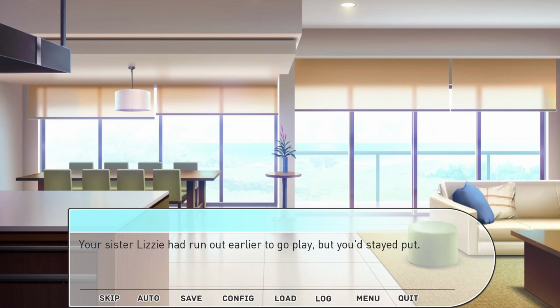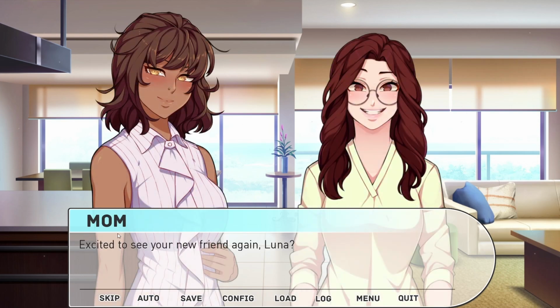At the breakfast table the next morning, you finished your food faster than usual. Your sister Lizzie had run out earlier to go play, but you stayed put. Today, just like your mom had promised, Cove was coming over to hang out. Excited to see your new friend again, Luna? Yeah, I am. I'm so happy he moved in. With that said, are you done with your breakfast?